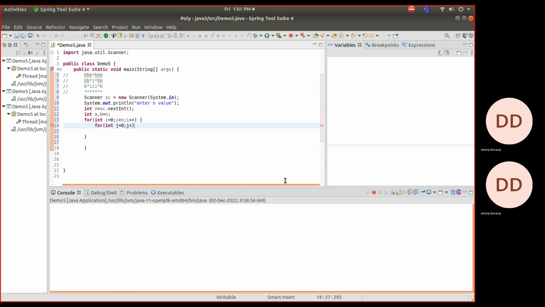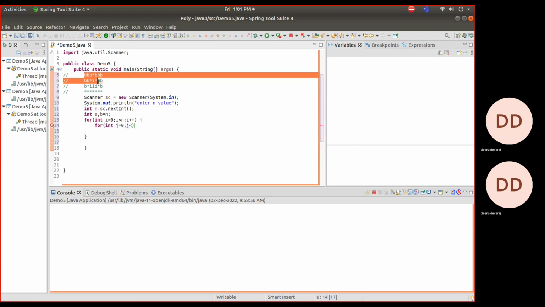Here, what is the condition I need to look for, or how many times should the column repeat? You already know I don't have any column input being taken. I have only the n value. But if you see the pattern, it is not at all matching n.